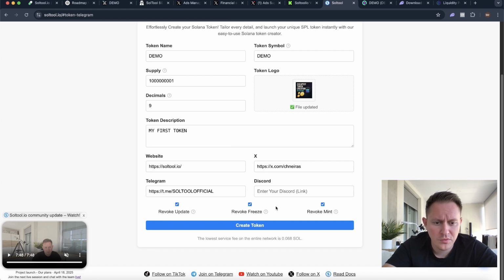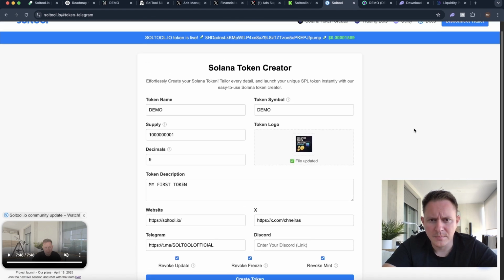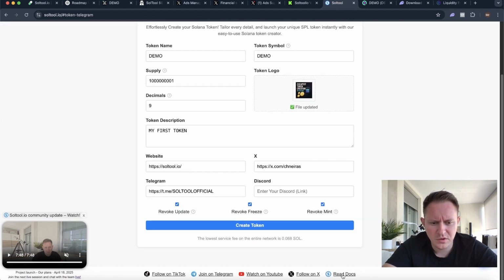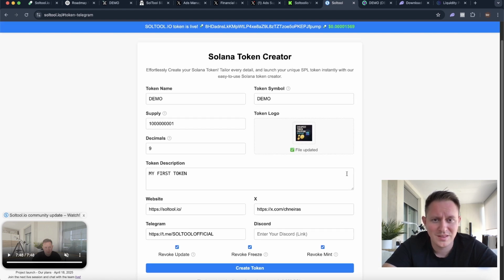Now for revoke update, revoke freeze, and revoke mint, leave them on, because if you do turn them off, you will have a problem showing up on the Mevx and other platforms where people trade. It will come up as either a honeypot, or it will come up as a fraudulent token. So I suggest to keep it on. If you're creating a utility project, then for the revoke mint, for example, all these things you can work with, but then you have to have a huge community to trust you for having these off. So keep them on. And if you want to know more about them, you can read in our docs. You can find for each individual one all the information, what they do, what it means.